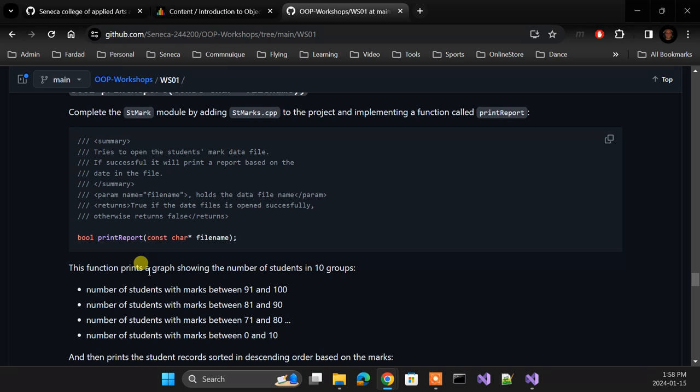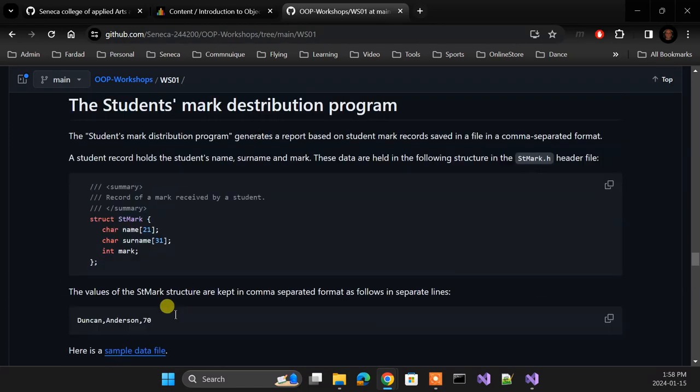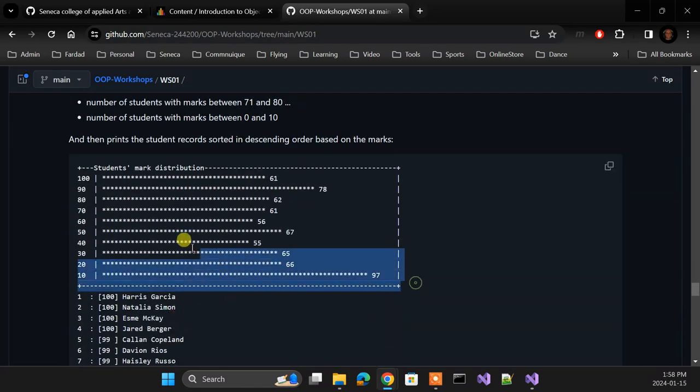What does print report do? It uses the IO graph to print this graph, and then using the file module that is fully implemented, you load all the data inside an array of SD marks. You sort them based on mark, and I gave you the pseudocode for it too, the algorithm of how to write the sort. You sort it in descending order, and you show it that way, and that's it. Okay? So that's what you do.